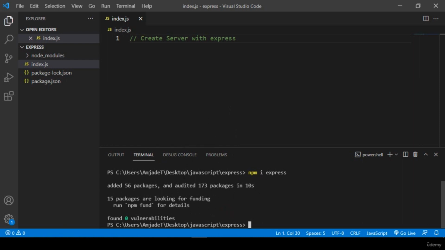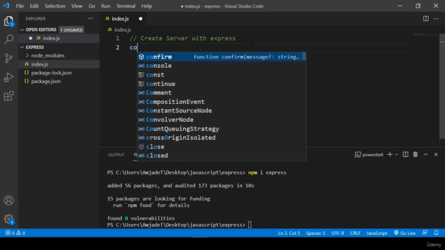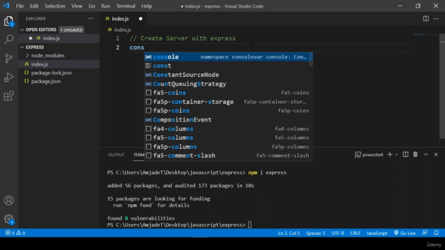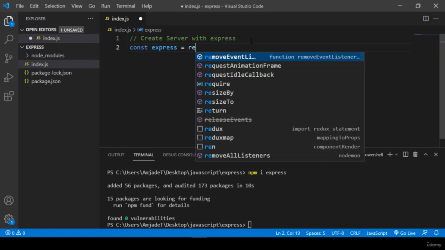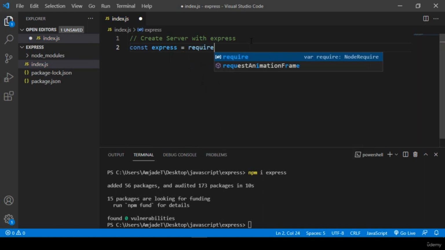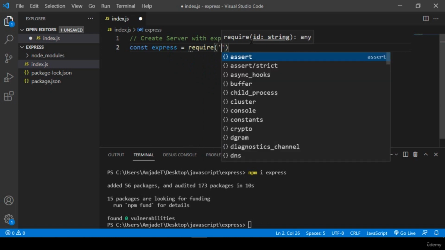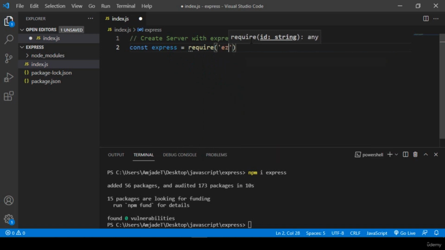Now you can actually import this Express. If you want to import, I have already discussed that with you, what exactly you have to do. I take one constant variable and I just name it Express. First of all, if you want to import this module, we have to use require, and then our module name, that will be Express. I hope it's very clear to you.